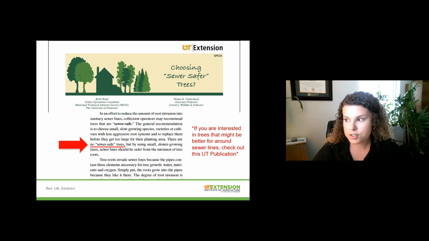There are some trees that are better. They have less aggressive root systems for planting near your sewer lines, but in general, it's not a good idea to plant any kind of tree near those. So some of those examples might be a Japanese maple, a dogwood, even a smoke tree, and we'll show you those later. But those would be some examples of trees that would have less aggressive root systems, but they still are not a good idea. So just think about what's underground.